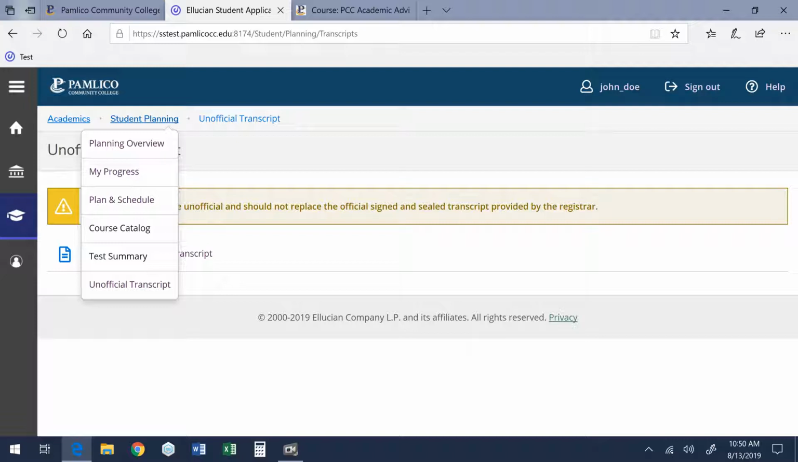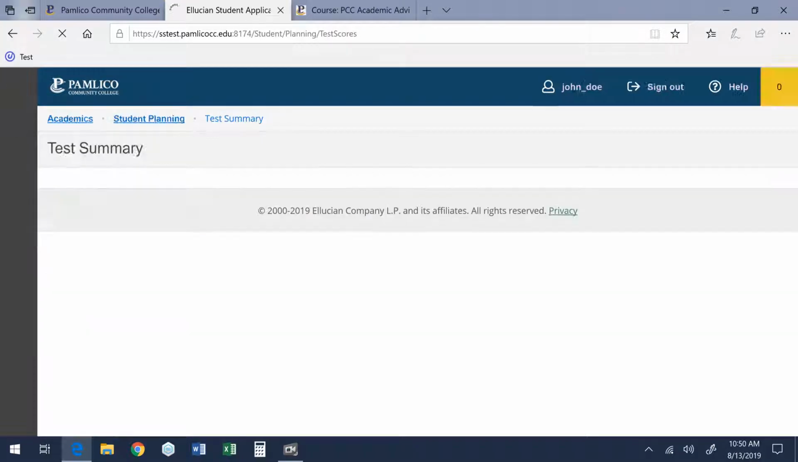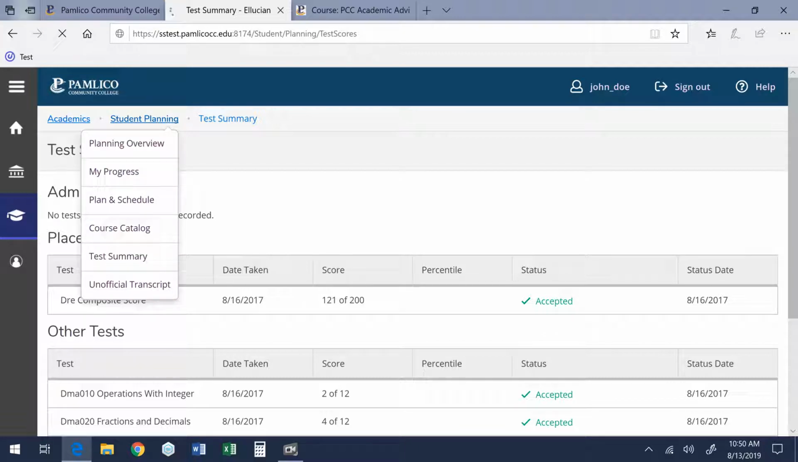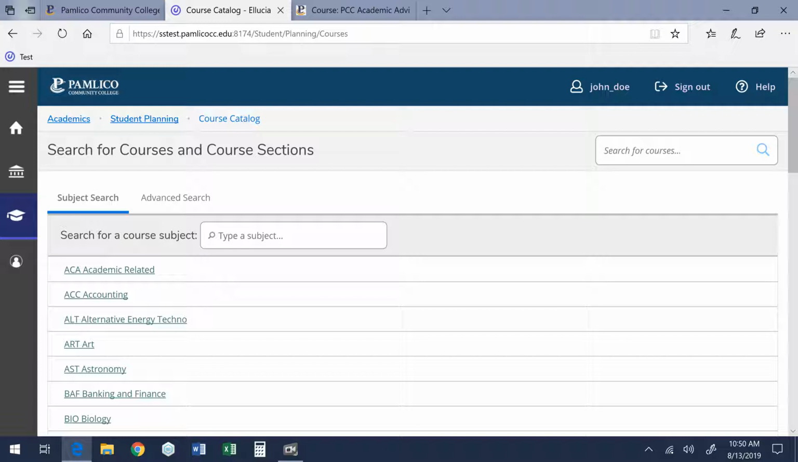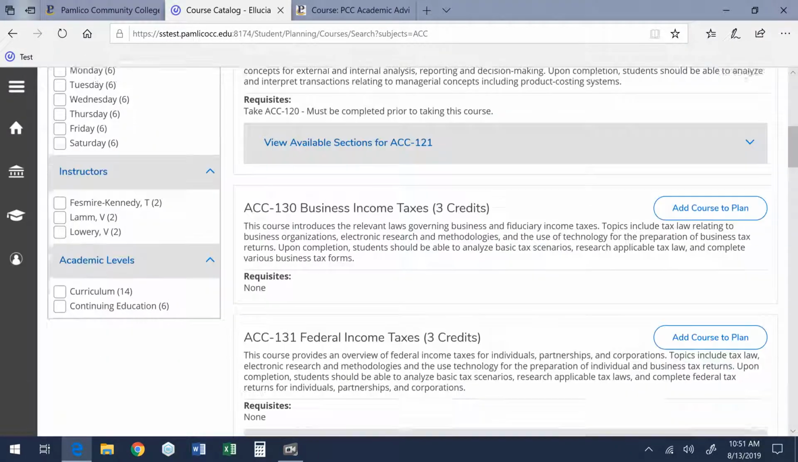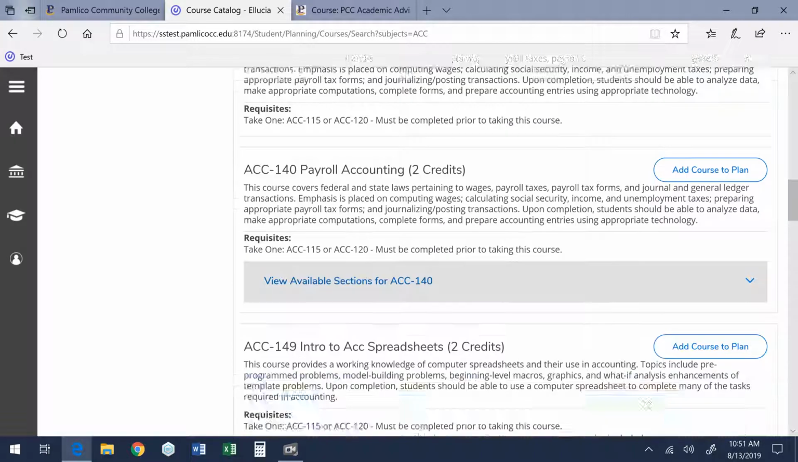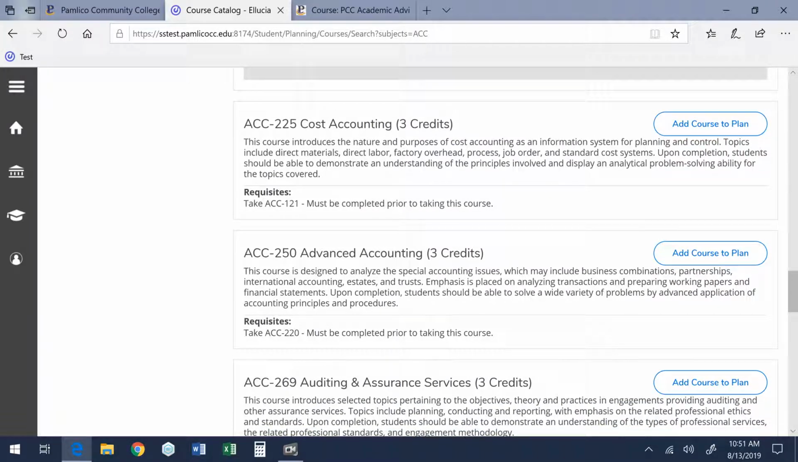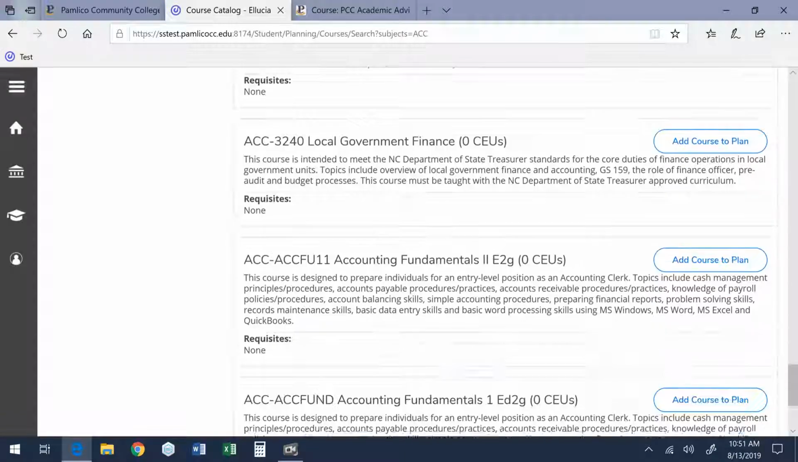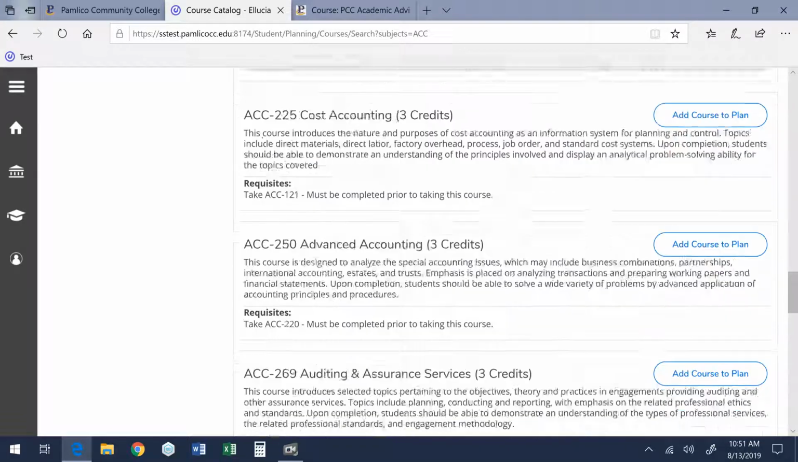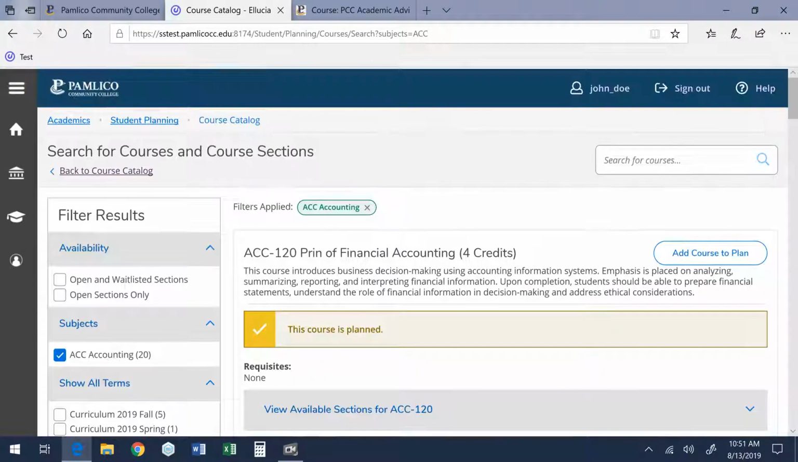But yeah, that's where they find that transcript, and they can go in there and see the test summary. Once again, they can check their own test scores. They can go in there and look at the course catalog and see what courses we have in the course catalog. Now, these are all the accounting courses that are in the Pamlico course catalog. Now, whether or not we offer all of them is another story. But we could, if we wanted to, because they're in there. I'm assuming these are coming directly from our course catalog, unless it's the entire course catalog from the state level. Not really sure. I could tell you real quick if it's the, let me see.